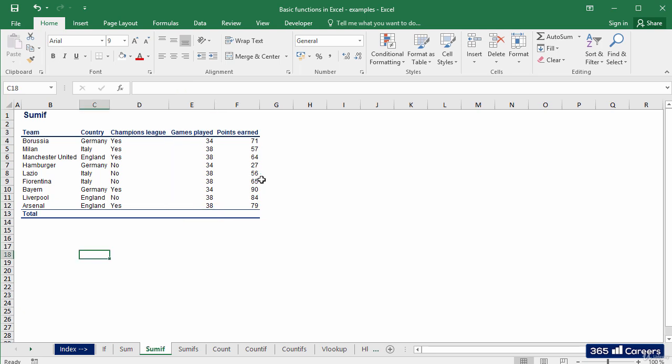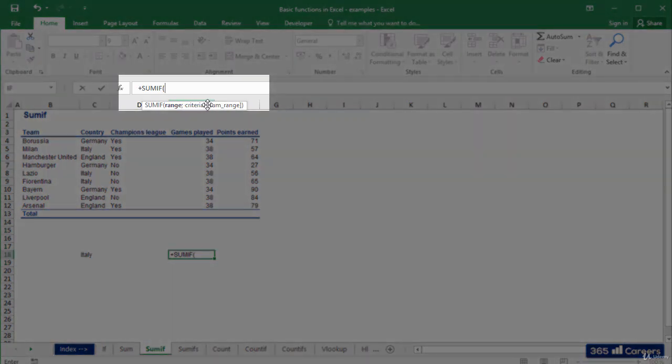What if we have to add only the cells within a range which satisfy a criterion? The sumif function allows us to do that. In our example with football teams, let's say that we would like to sum the number of games played by Italian teams. We have to type sumif.